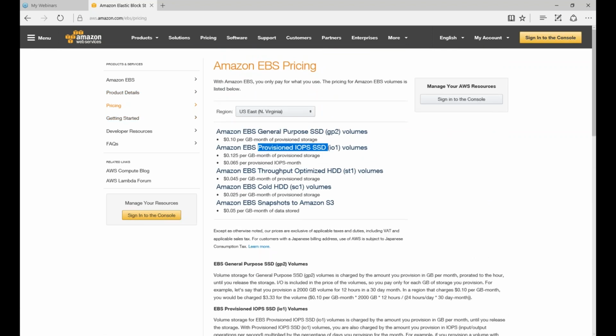Can we change it, like once you select general purpose, and after a while if I want to go to provisioned? You can. We'll go through all that when we do the lab in a minute.